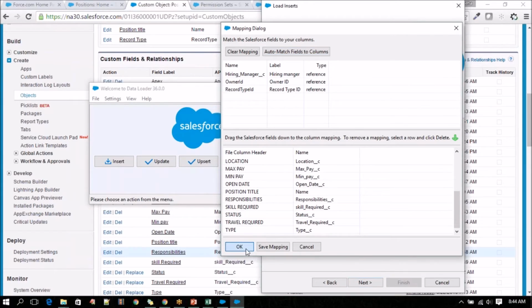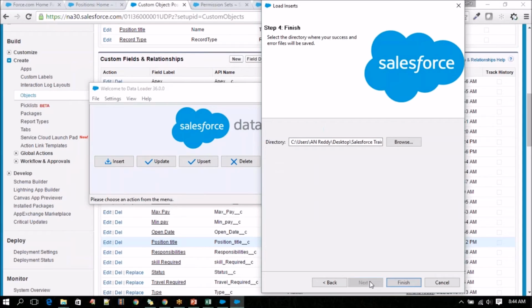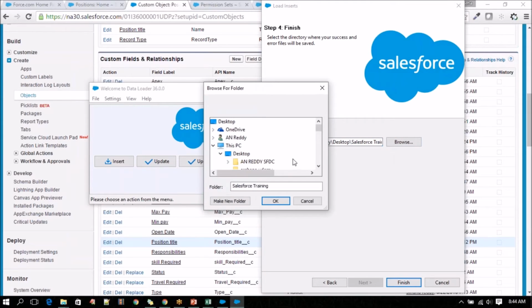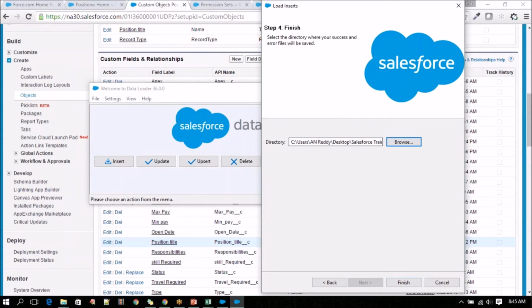Okay, then click OK, click next. Now here it will generate success and error files. It is asking where to store those success and error files. I just gave some path in my system. Click browse and select any path. I just selected this folder to store my success and error files. Click finish.